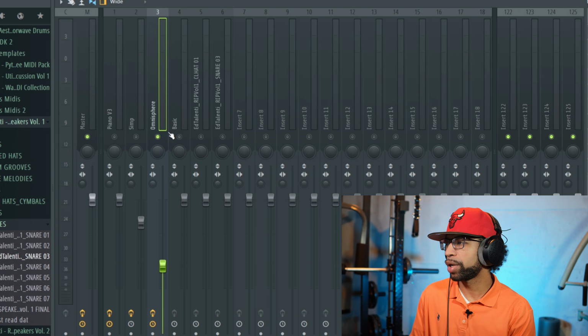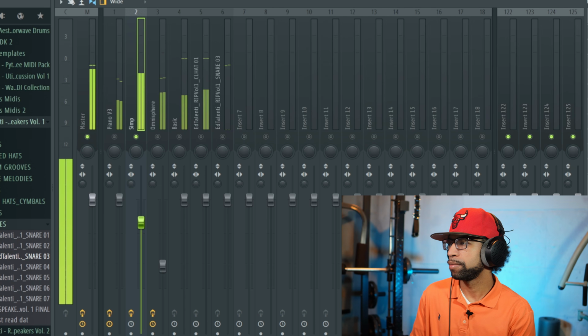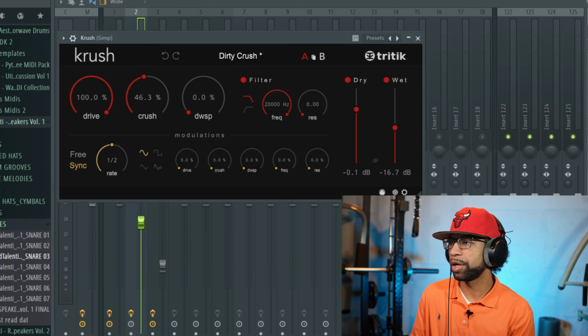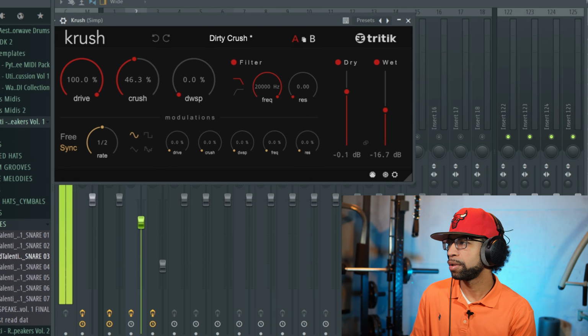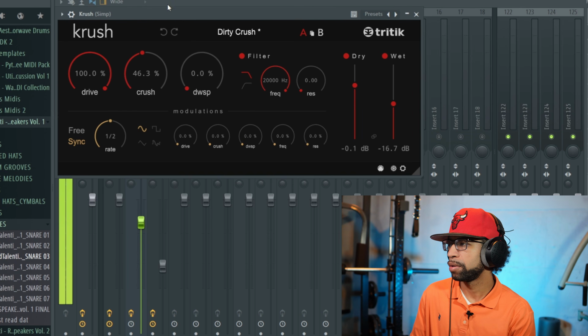I also use this on an 808 as well. So this is what the 808 sounded like without Krush on there. Now, once I threw Krush on there, I got it to sound like this. Now, obviously, you can mess with it more. You can mess with the down sampling and the Krush.